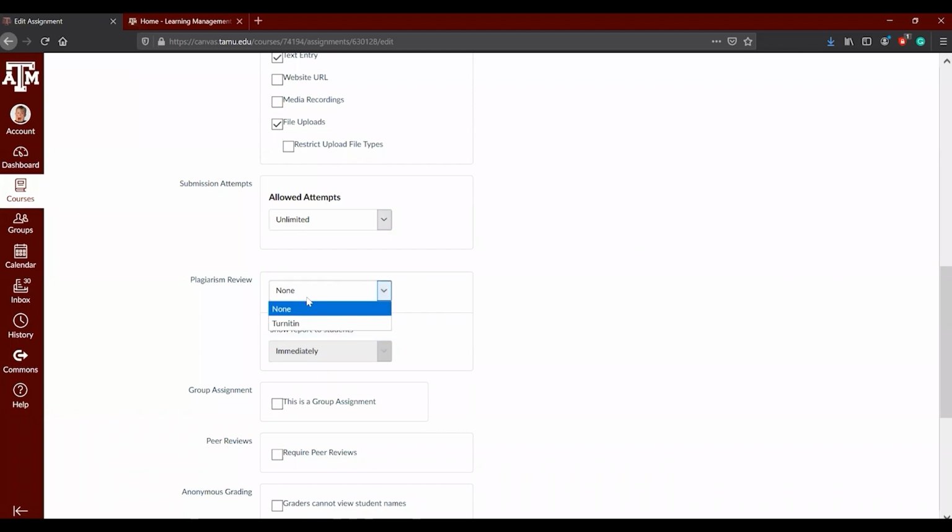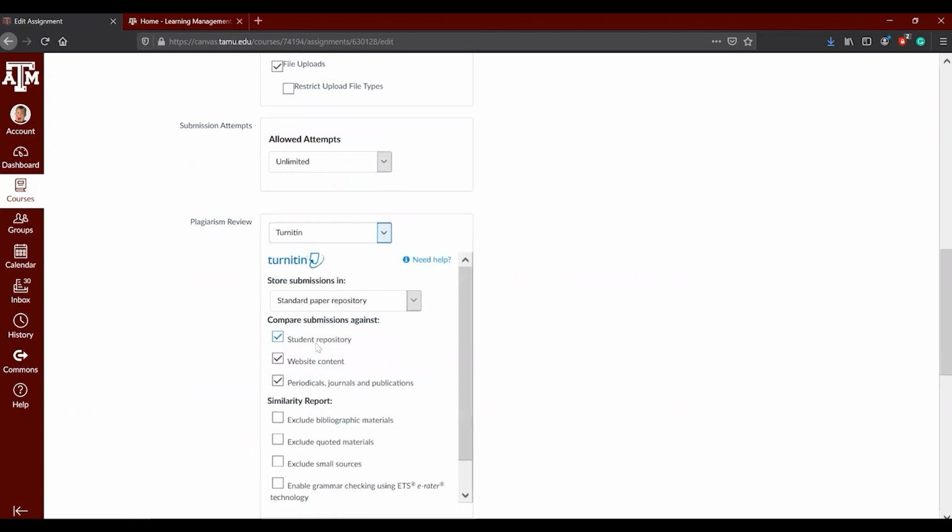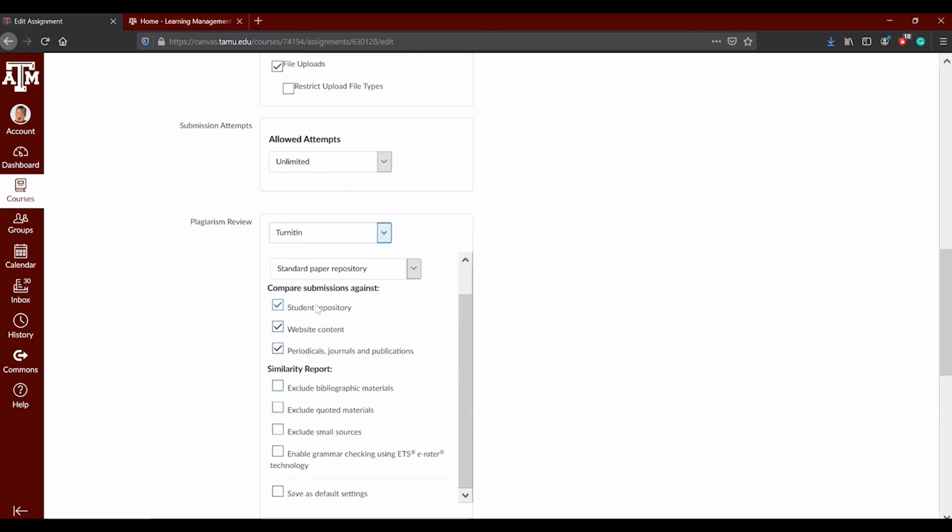Plagiarism review: if you use Turnitin, this is how you're going to use it. Just check the Turnitin plagiarism review and check all of the settings that you want.